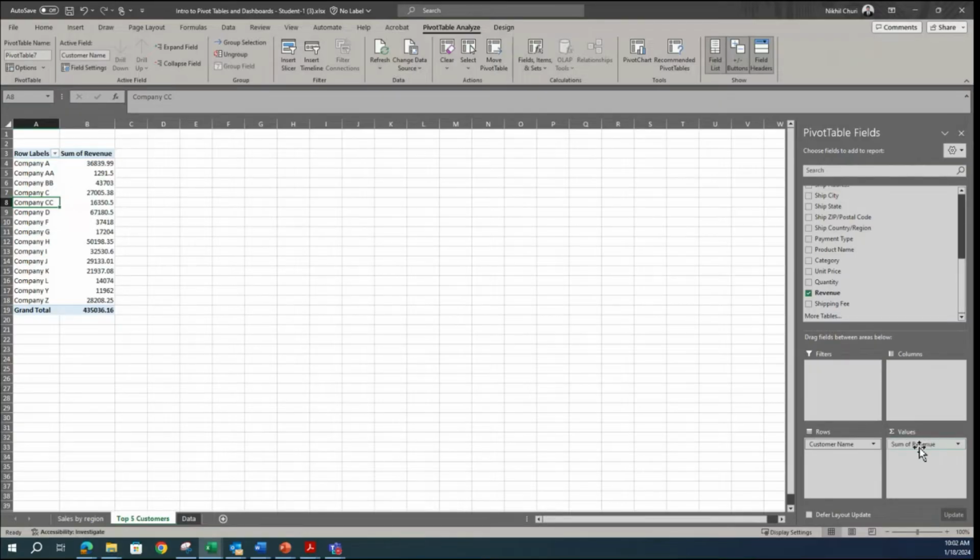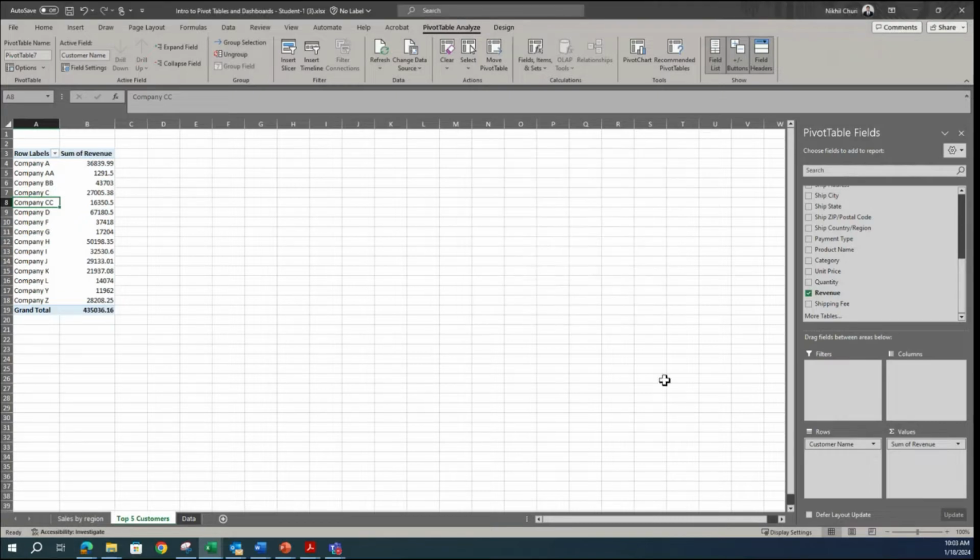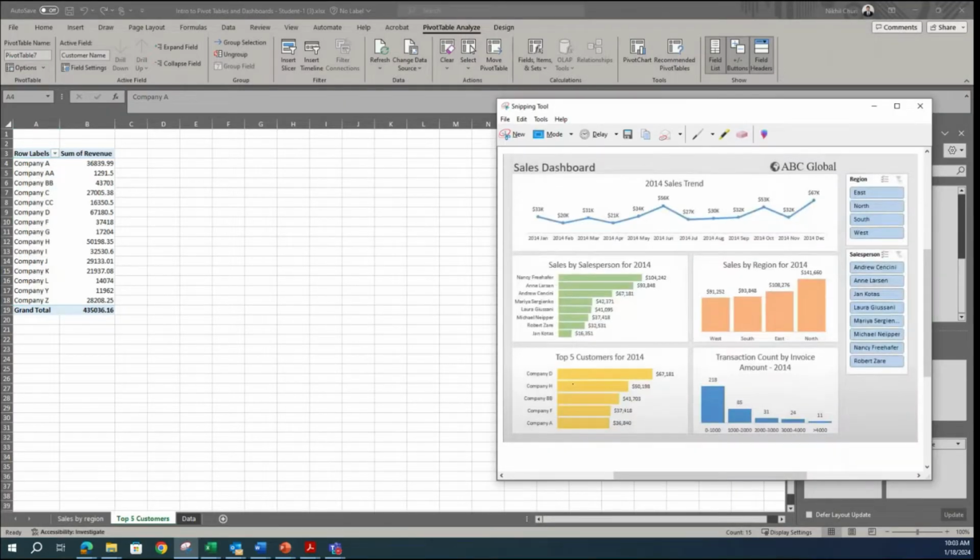By default, for me, it's taking sum of revenues. If it says count of revenues for you, left click on here, value field settings, select sum and say OK. Now here, these are the list of customers I'm getting. And if I select all these, looks like there are 15 customers over here. And again, as per our chart, we are supposed to present the top 5 of these.